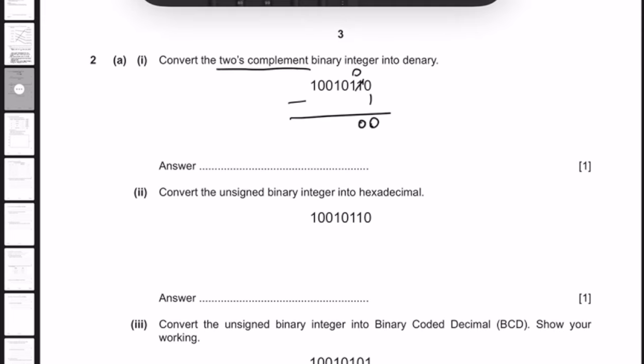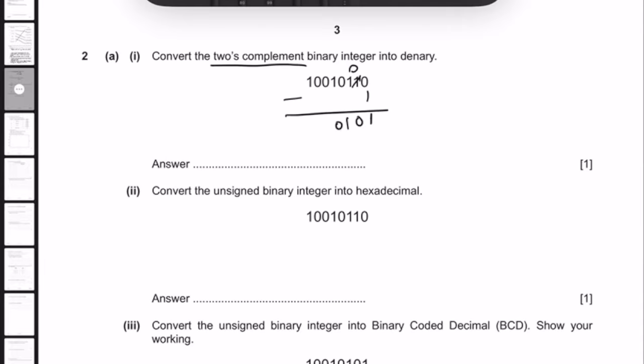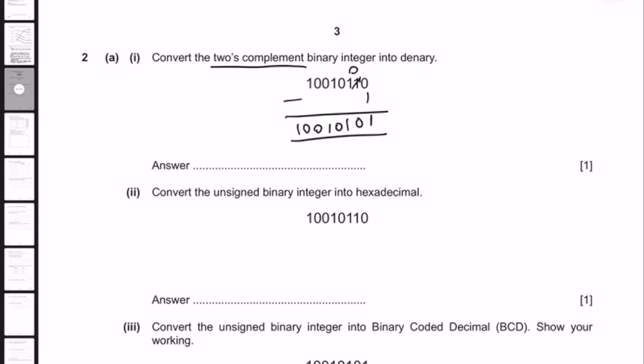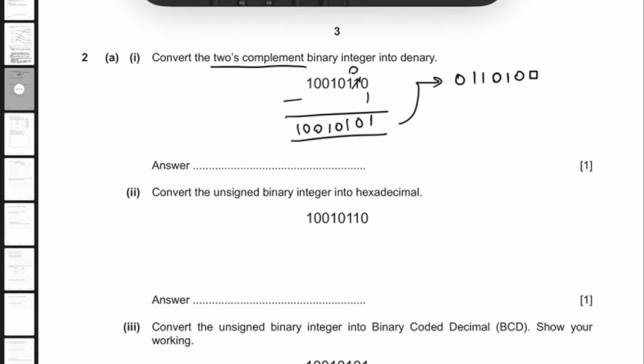Oh, I'm sorry. We change the sign because we're subtracting 1, right? 0, 1, 0, 1, 0, 0, 1. Now this is our number. Now we're yet to get the actual number, right? Because this is a 2's complement, it also means that the numbers are flipped. So next step will be to flip these digits. So 0, 1, 1, 0, 1, 0, 1, 1, 0, 1, 0, 1, 0. Oh my god.